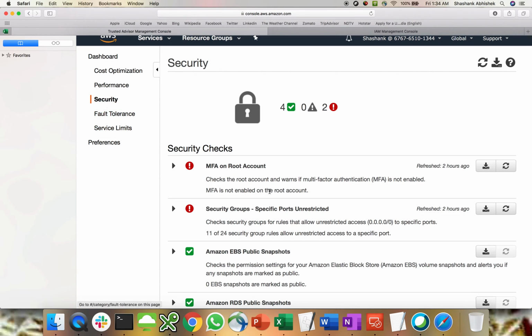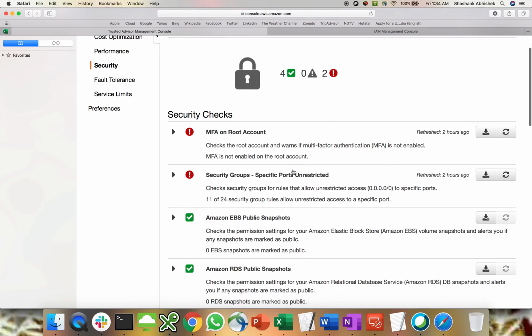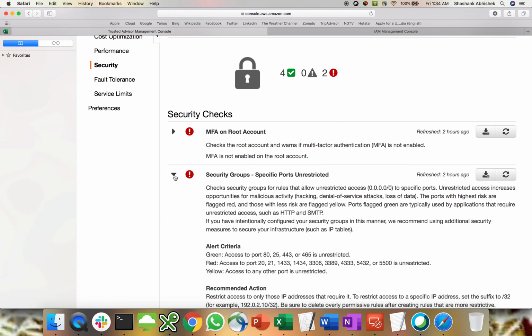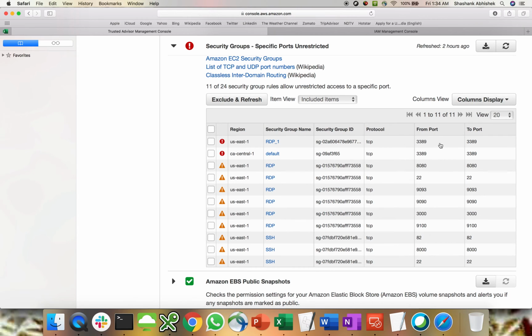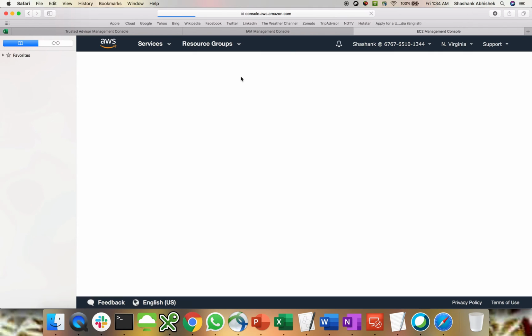If you go to the security part, I have two security checks which are non-compliant. You can see it has scanned MFA on the root account, which is not enabled. As part of best practices, we have to enable MFA on our root account and even on sub accounts as well. If we go to the security groups, you can see I have 3389 open across the world. If you click this one, RDP, it will open up my EC2 console.